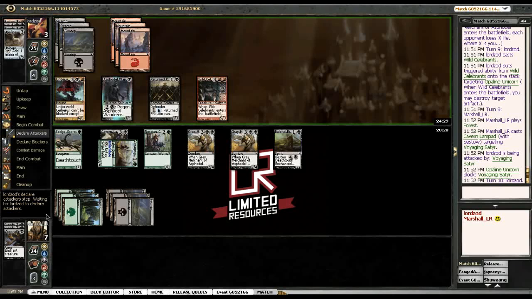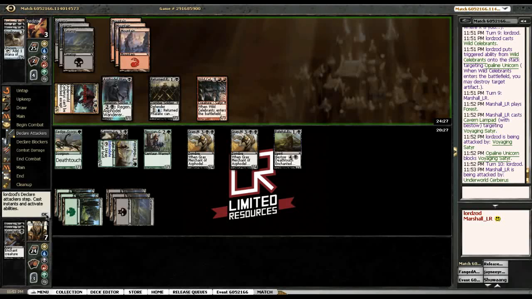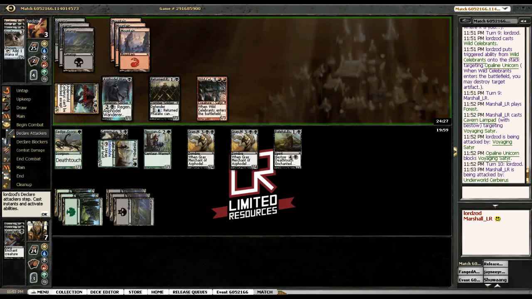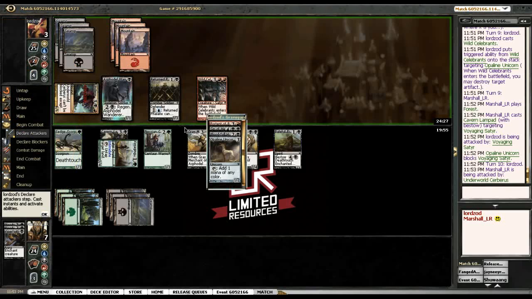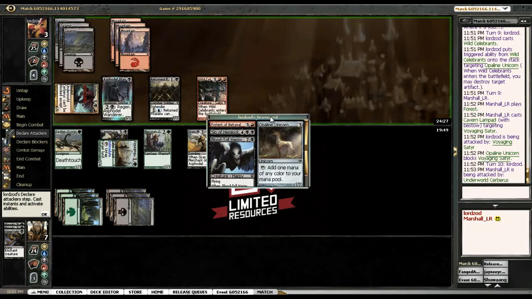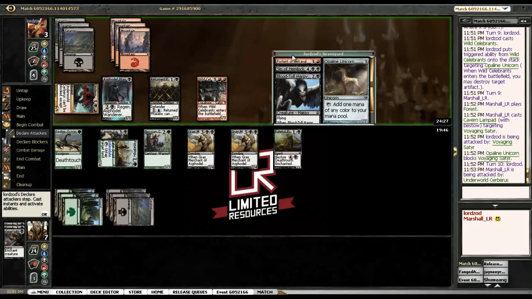Here comes the all-out attack. He can't even do the phalanx though, right? So if I take this, this is so funny. So if I take it, then I can kill him. If I don't, then this thing, when Underworld Cerberus dies, exile it. Oh, so he couldn't even have had what's it called? And each player returns all creature cards from his or her graveyard to his or her hand. So that means he gets Opaline Unicorn back, and he gets Blood Toll Harpy. And that's it. And then my guys die. I think I just need to make sure a Gray Merchant dies.